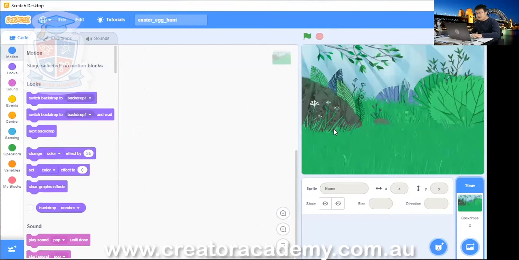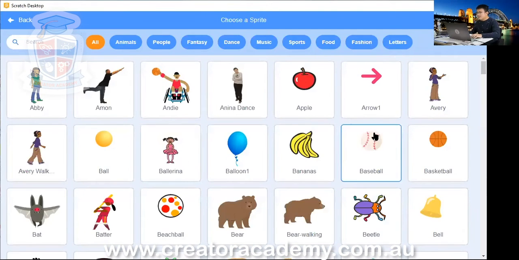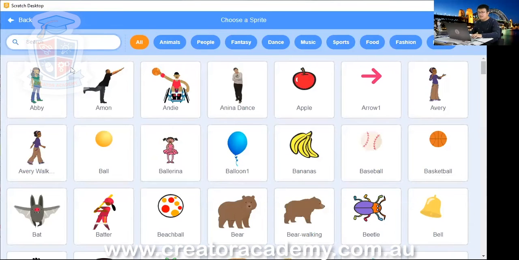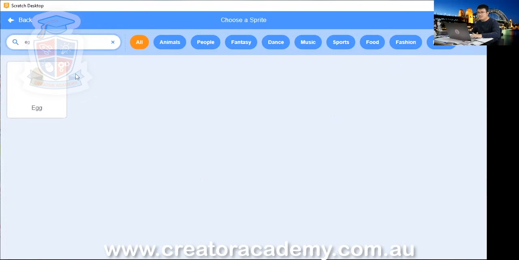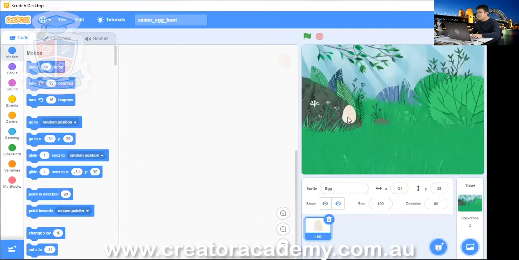So first of all, let's go and do the egg. Let's go choose a sprite. And then to find an egg, you go into the search bar here, and then you type in egg. How do you spell egg? E-G-G, egg. Okay, choose an egg. Now we have an egg in the middle.